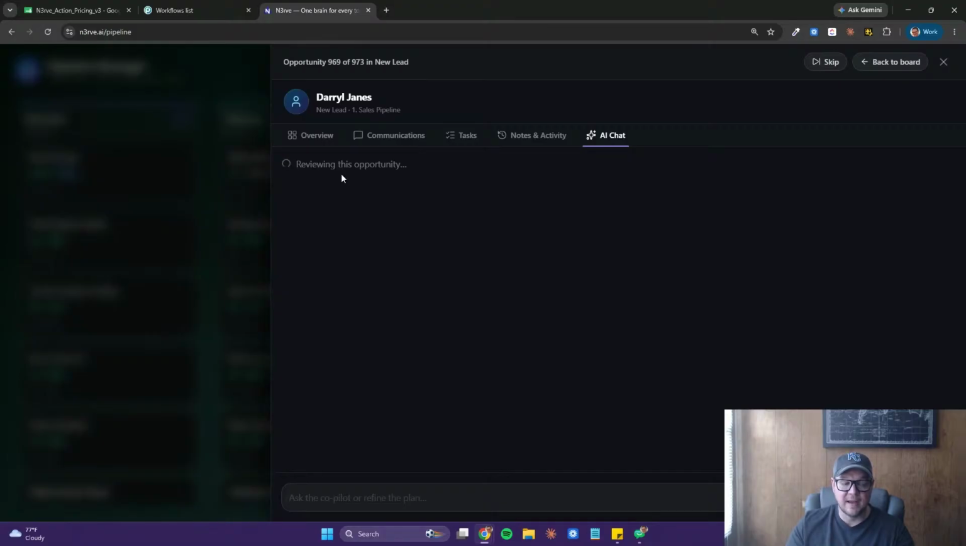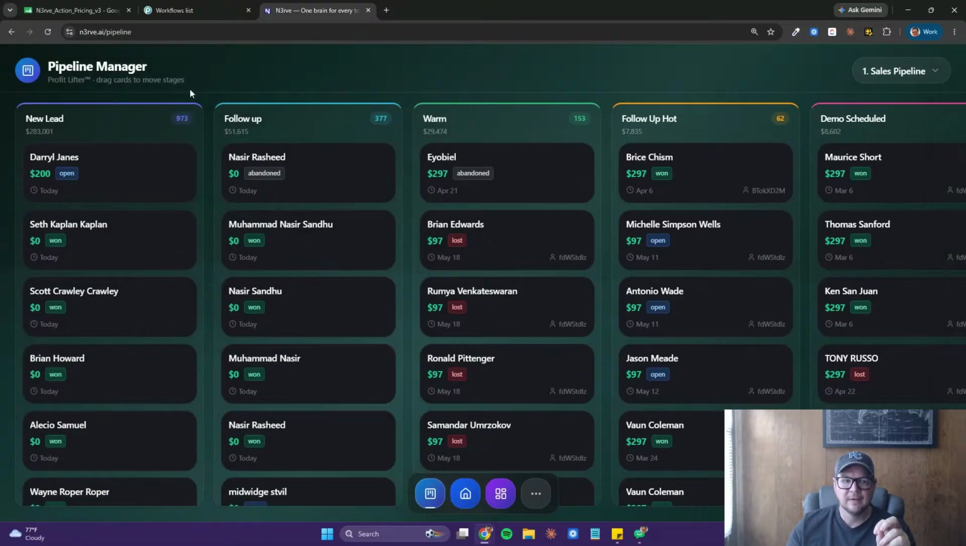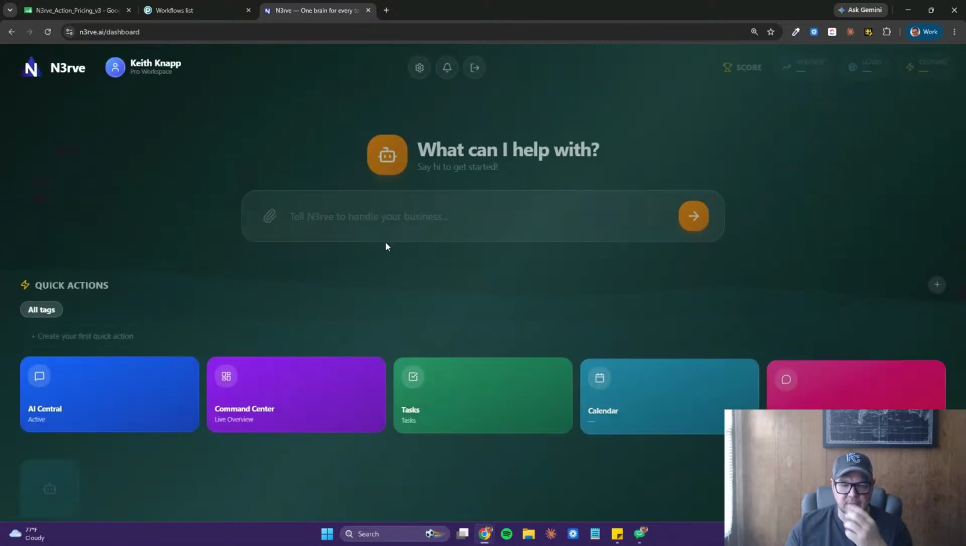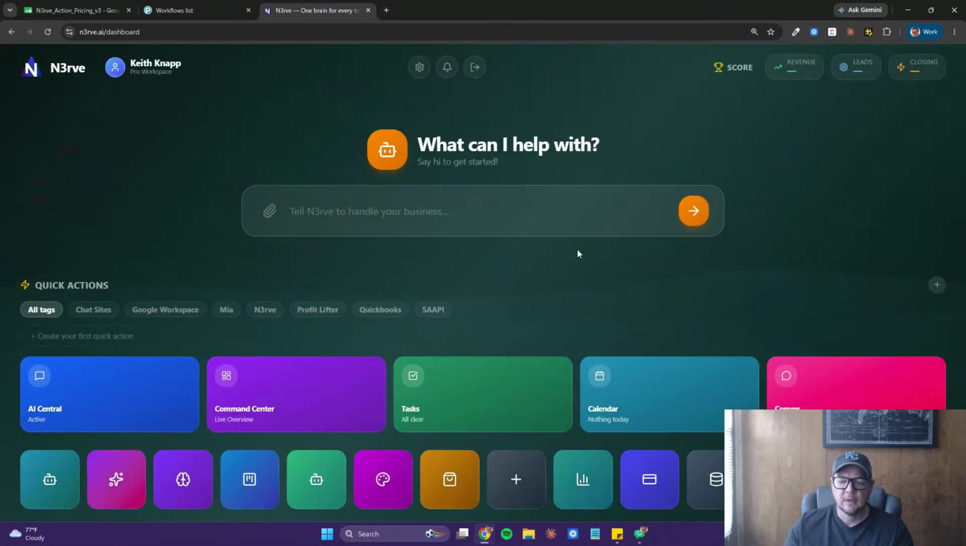Brett, N3rve is designed with operations in mind. This is not just a marketing tool. It's an ops powerhouse. Yes. When I told you that this got a lot deeper than we expected, N3rve is turning into a full operations platform for you. And I want to show you the reason why. So pipeline sales, cool. That is what it is. Does what it's supposed to do.